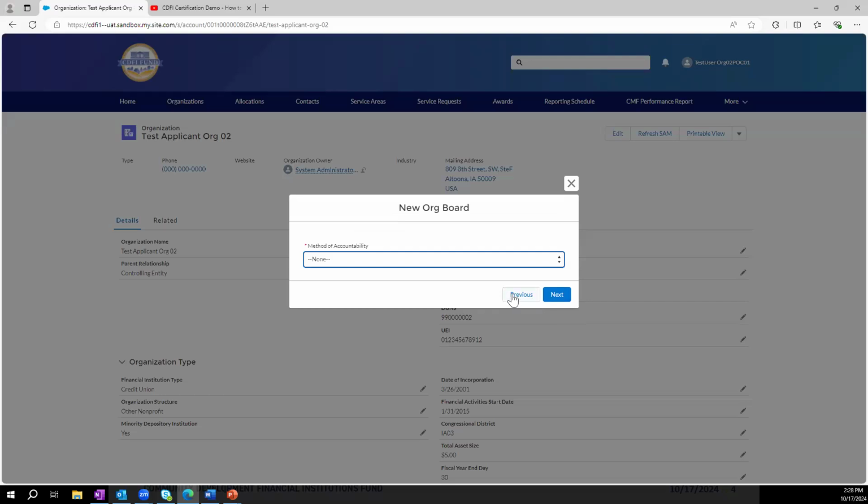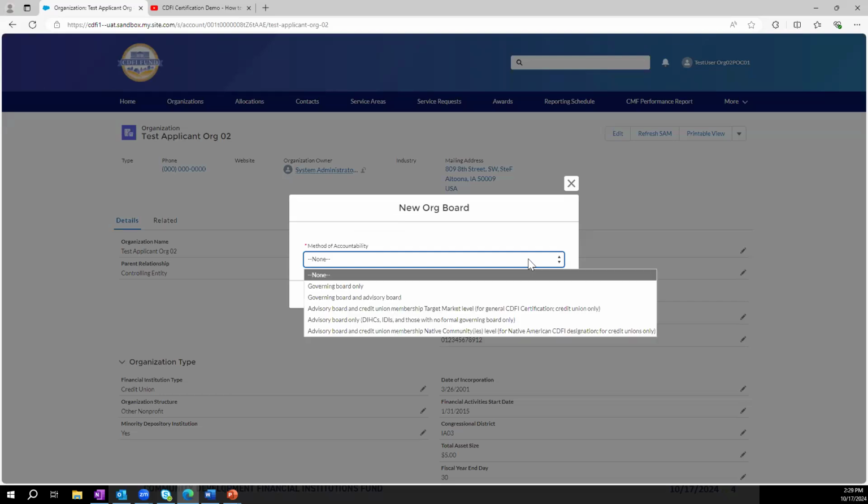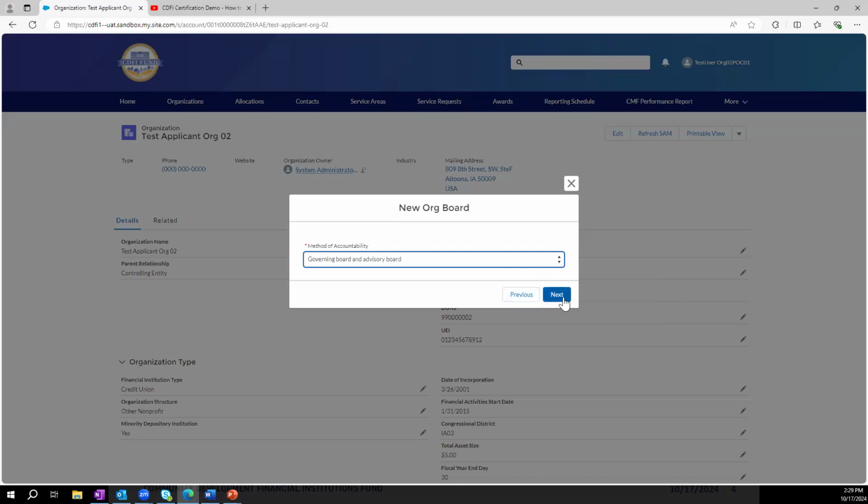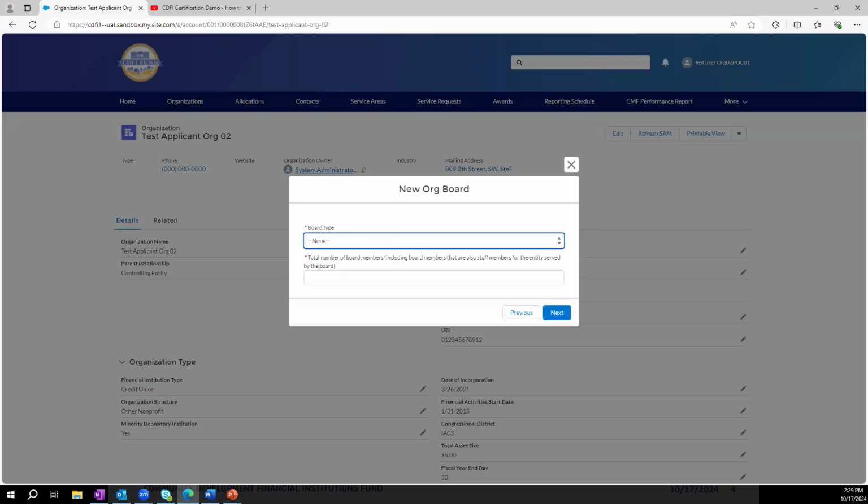The next screen identifies how accountability to the proposed CDFI certification market will be demonstrated. Select the method of accountability from the list provided. For this board, we will select Governing Board and Advisory Board. For the board type field, we will select Governing Board and enter the total number of board members.